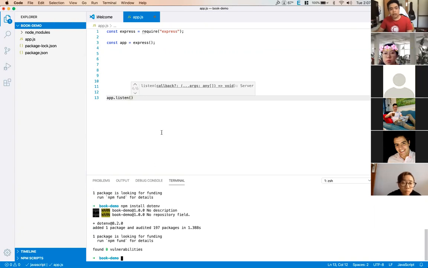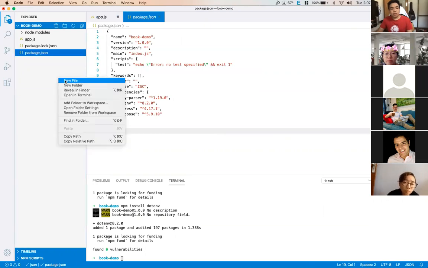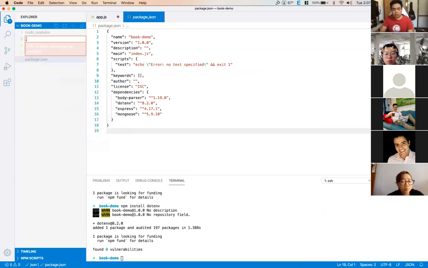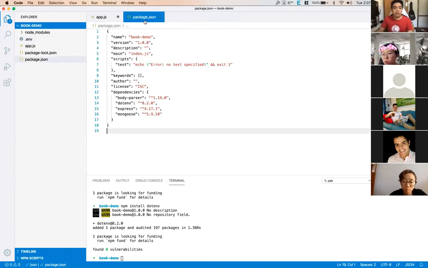And how do we check it? We can go to package.json and see the list of dependencies that we already installed. So we have 4 dependencies here. Cool. So I'm going to create a file called .env, and in here we will have PORT equal to 5000. For example, right now I'm going to use 5000. It's my habit. Right, I'm going to close this one.